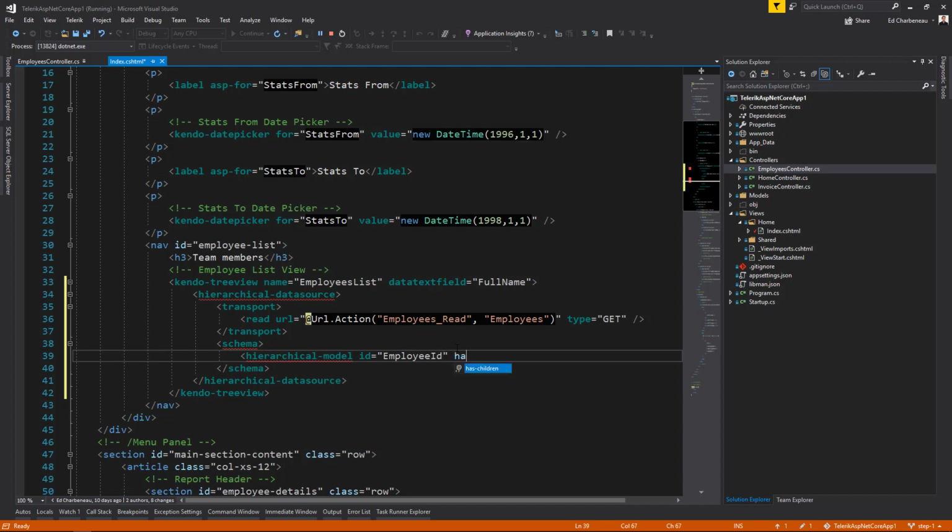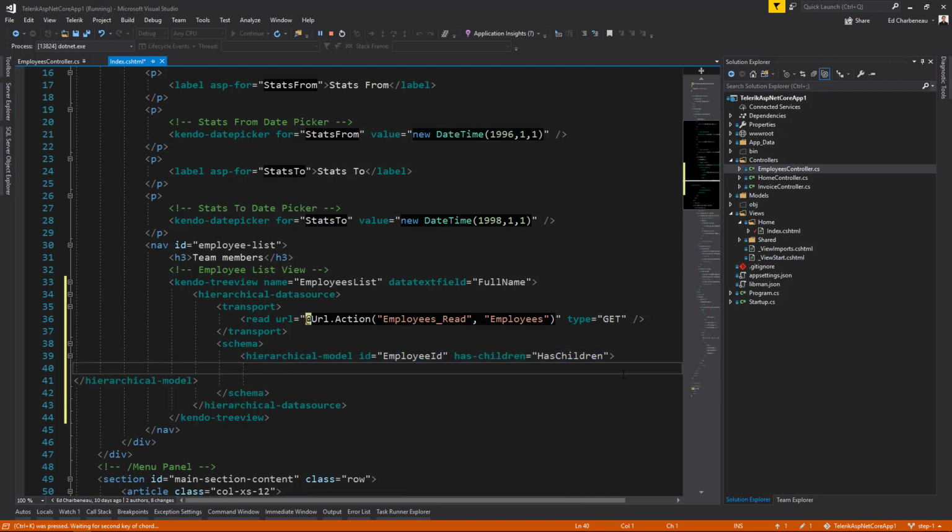And then we also need to tell it, if it has children, where to find that field that defines whether the record has children or not. So we'll say has children is the name of that field where it finds that true or false value if that record has children or not. So now that we've set that up, we should be able to see our tree view in the UI.